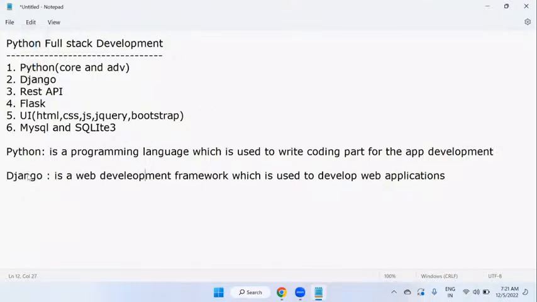This Django framework is completely written in Python. So I strongly recommend learning Python before going to Django. It's a web development framework which is used to develop web applications.